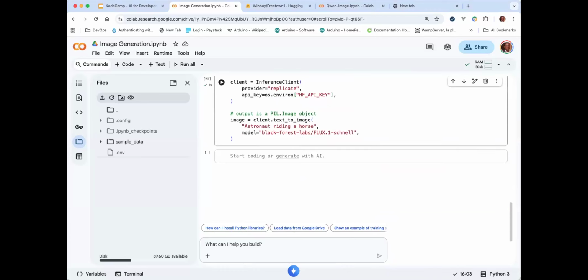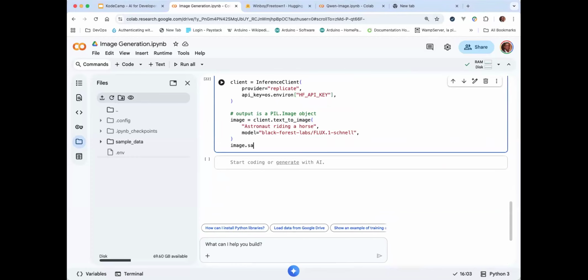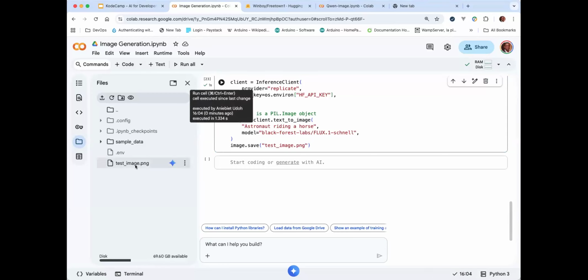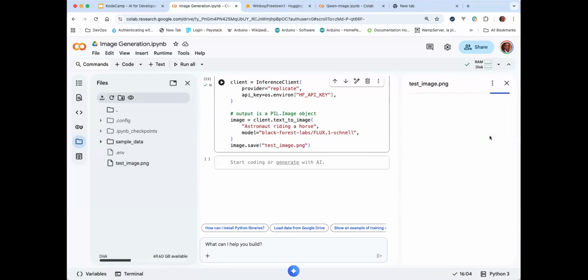Okay, of course, after generating it, we need to save it so that we will be able to see the image. So we just call image.save and we specify the file name. So we can say, let's just say test image, right? And it's always going to be a PNG file. So test image.png. Okay, so I can now open test image, right?